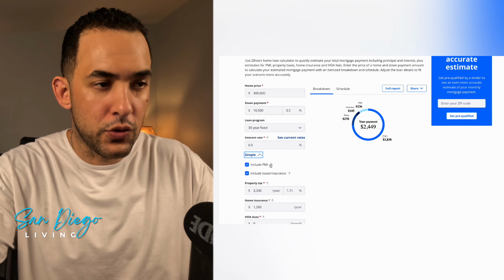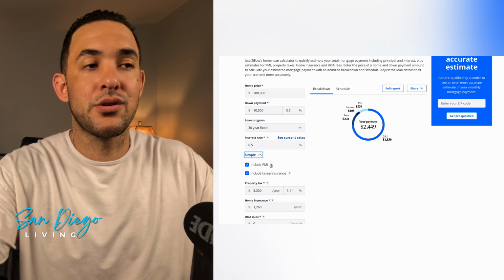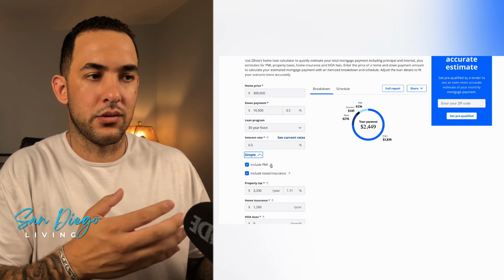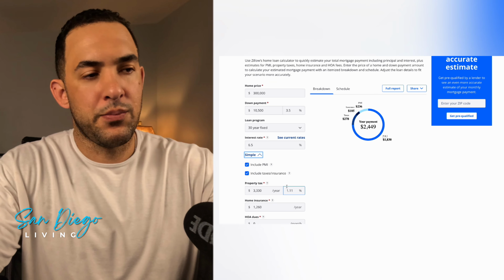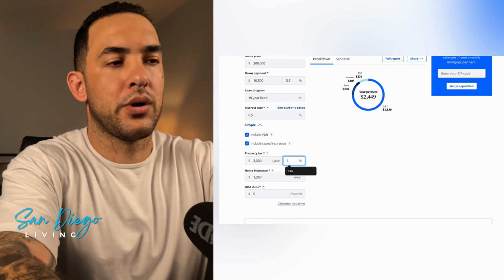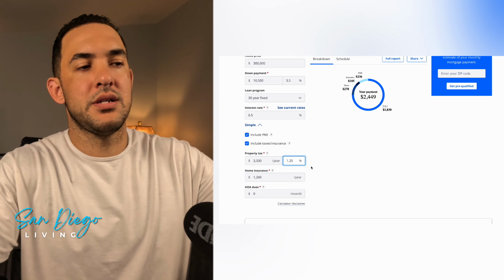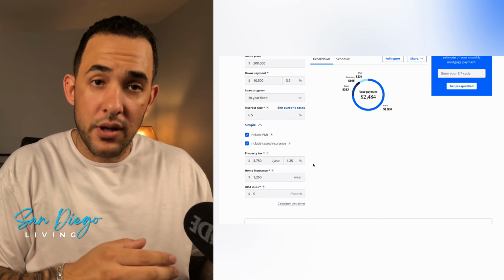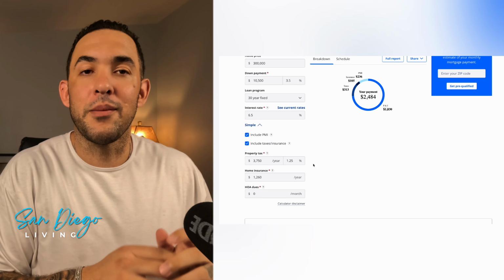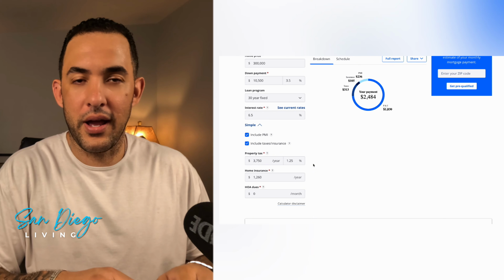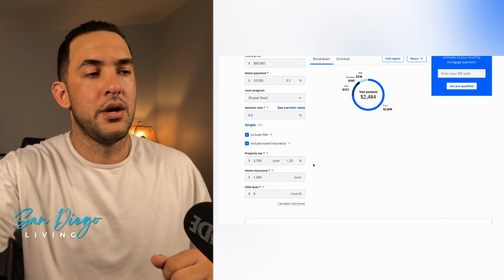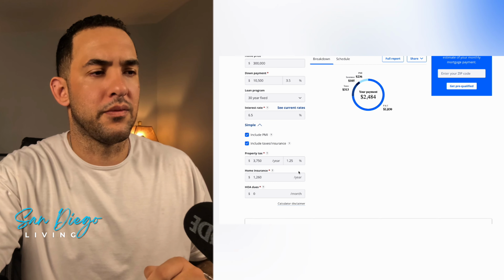So now we go down to advanced, right? Make sure you include PMI, which is private mortgage insurance. When you use the first-time homebuyer program, you're going to have PMI. So don't unclick that. So you'll see property taxes here for San Diego. It's 1.25%. If you're in another county or state, you can easily look it up on the internet and Google your county and ask, what is the property tax for my county? And they're pretty straightforward. I can put a link below if you need help finding that.